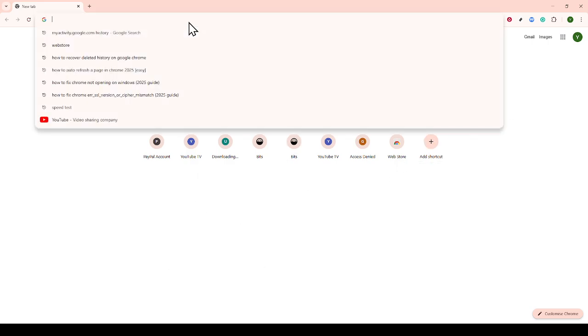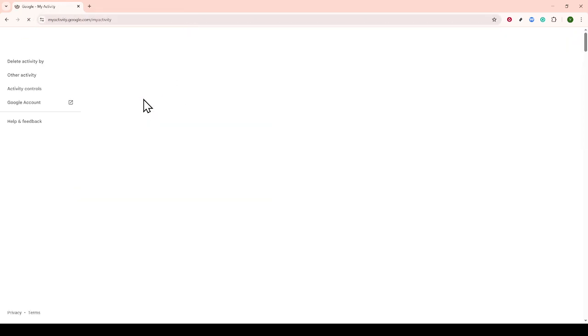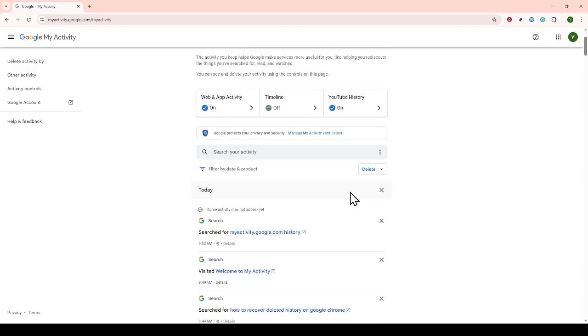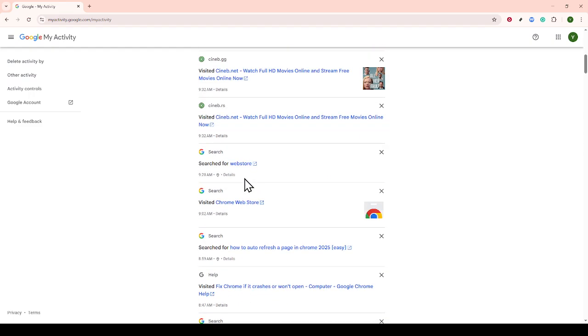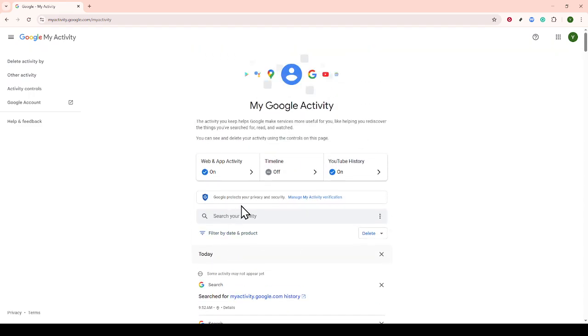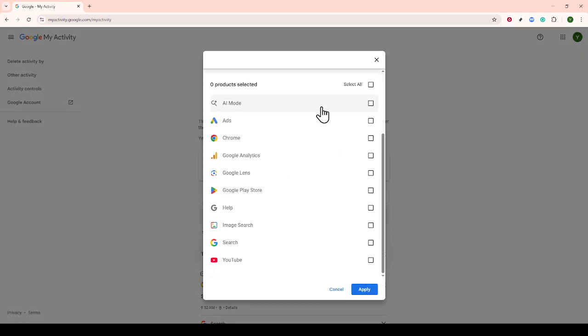First, use your Google account's My Activity. Open any browser and go to myactivity.google.com. Make sure you're signed into the correct Google account, the same one you used in Chrome. On this page, you may find your browsing activity even if you deleted it locally in Chrome. Scroll through the timeline, or use the search box and filters to narrow by date or by product.